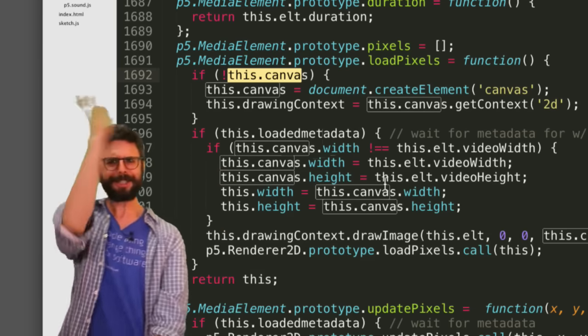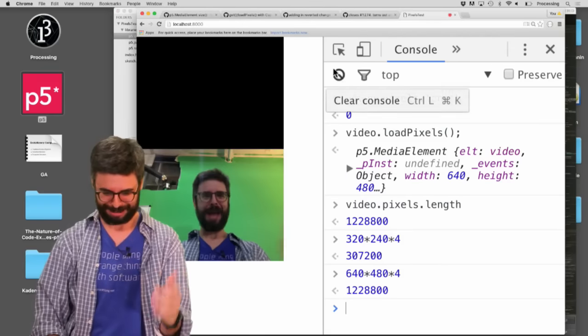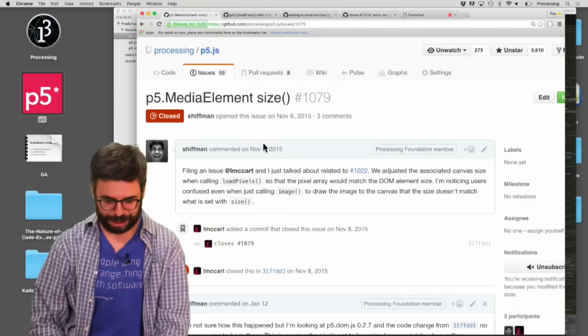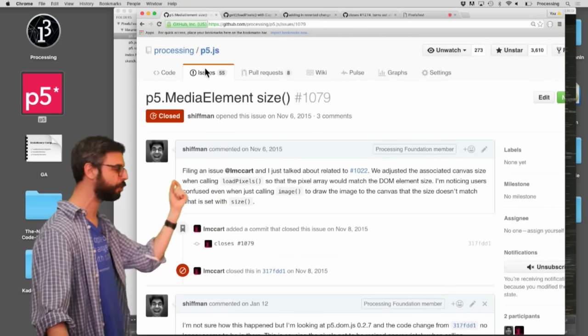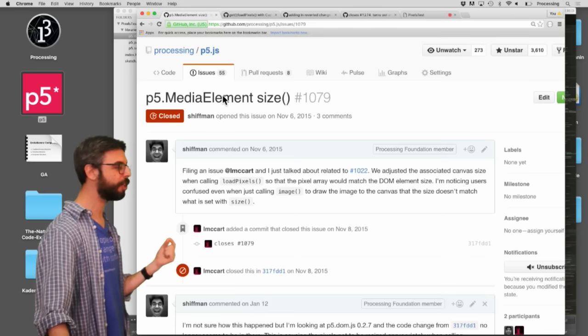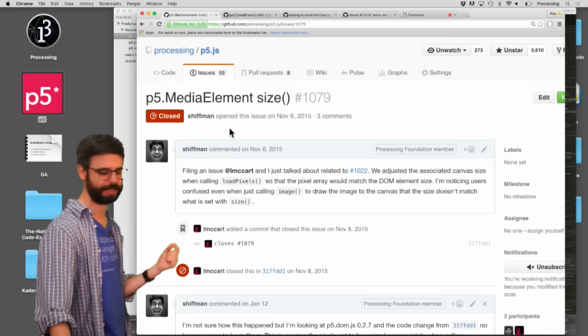Now, a long time ago, I don't know when, I can look it up here, I actually posted a GitHub issue. So now I'm on GitHub, I'm in the p5.js repository on GitHub, and there was a particular issue I posted called p5 media element size.